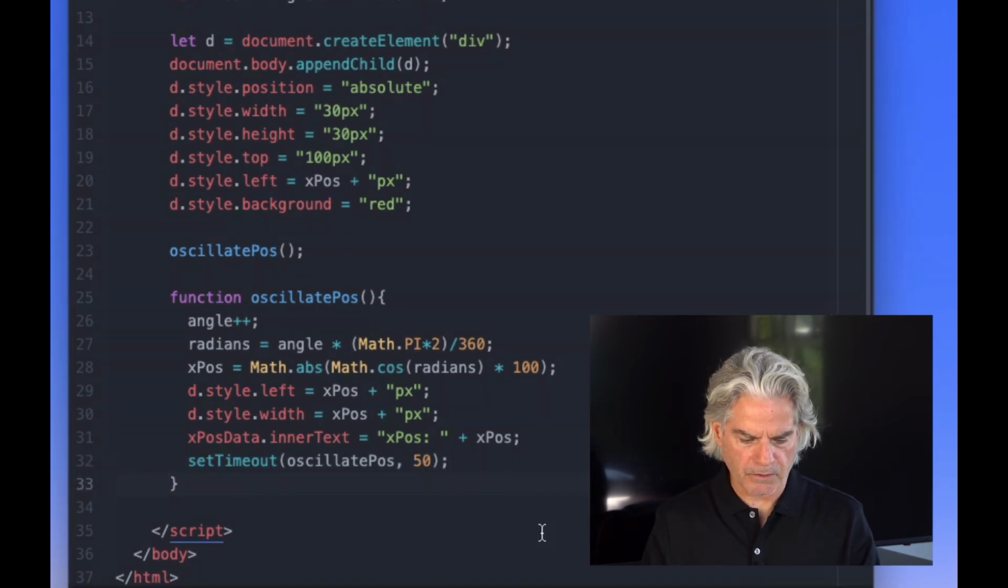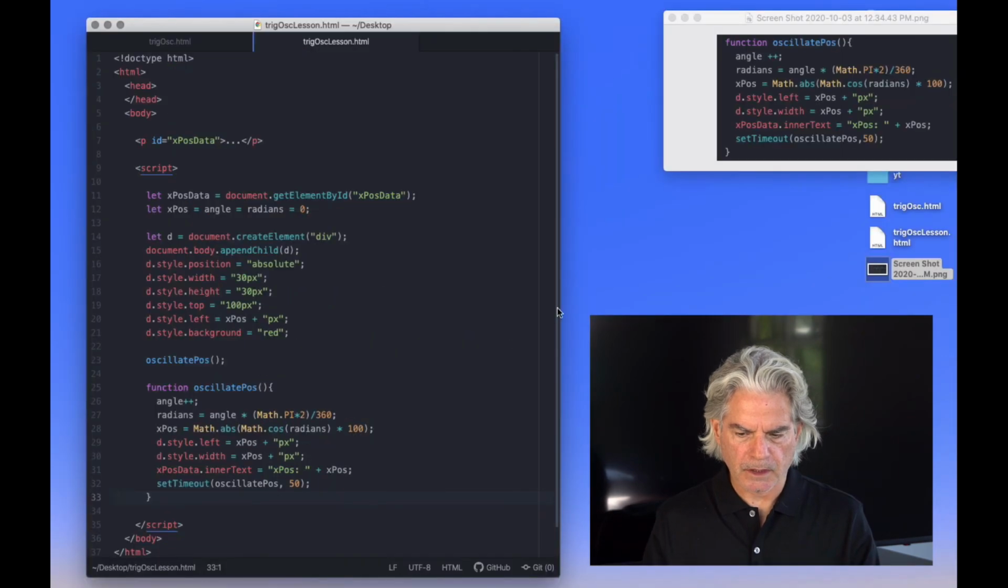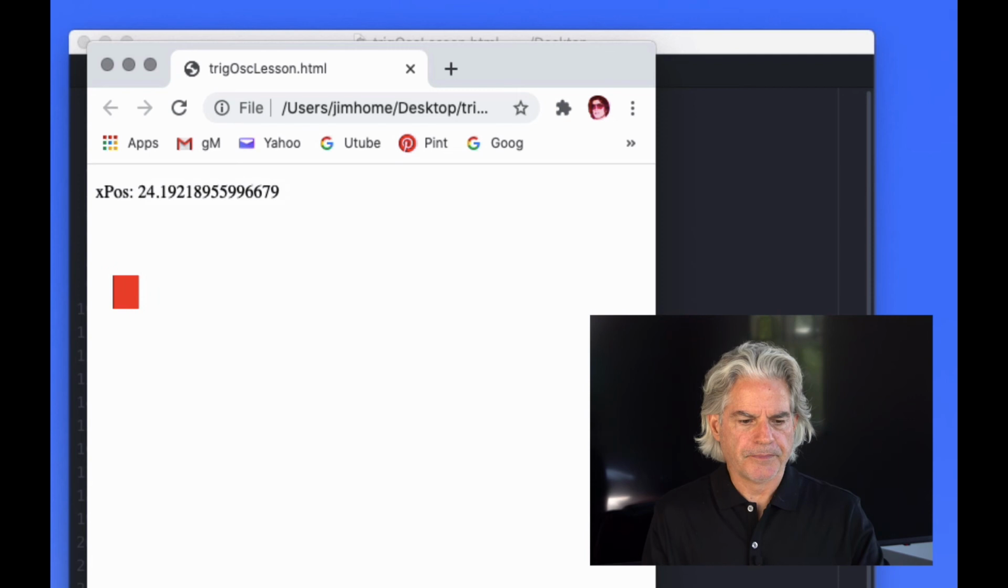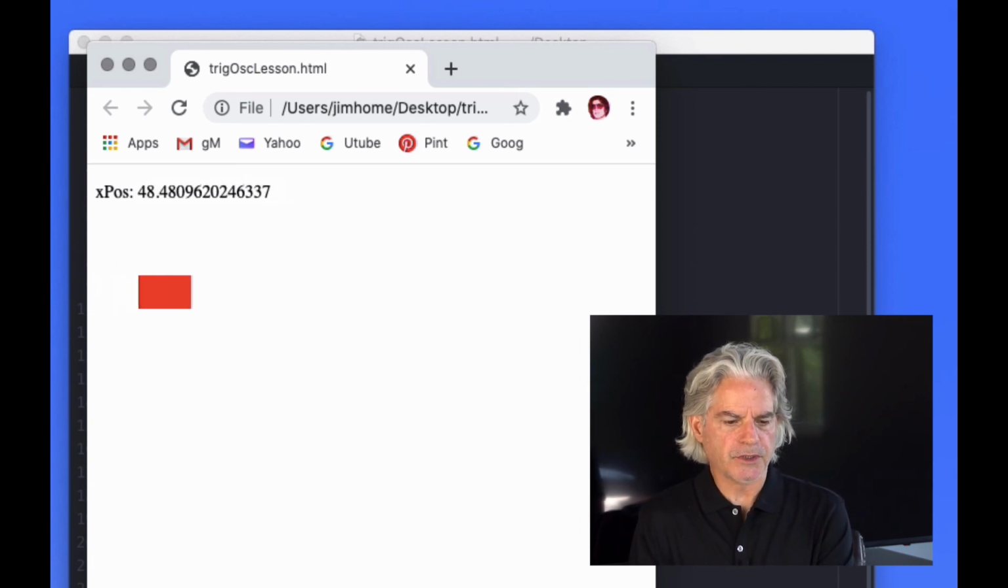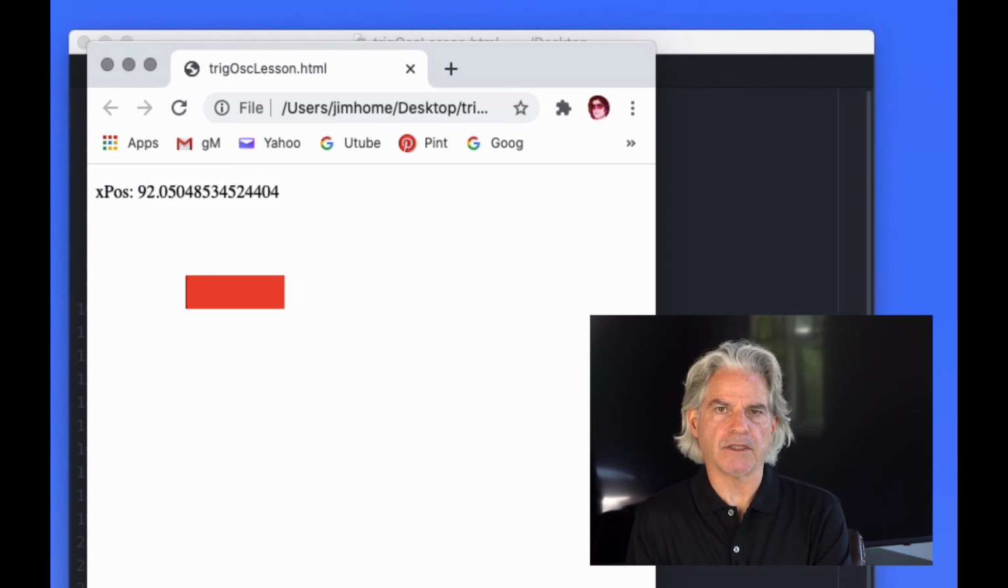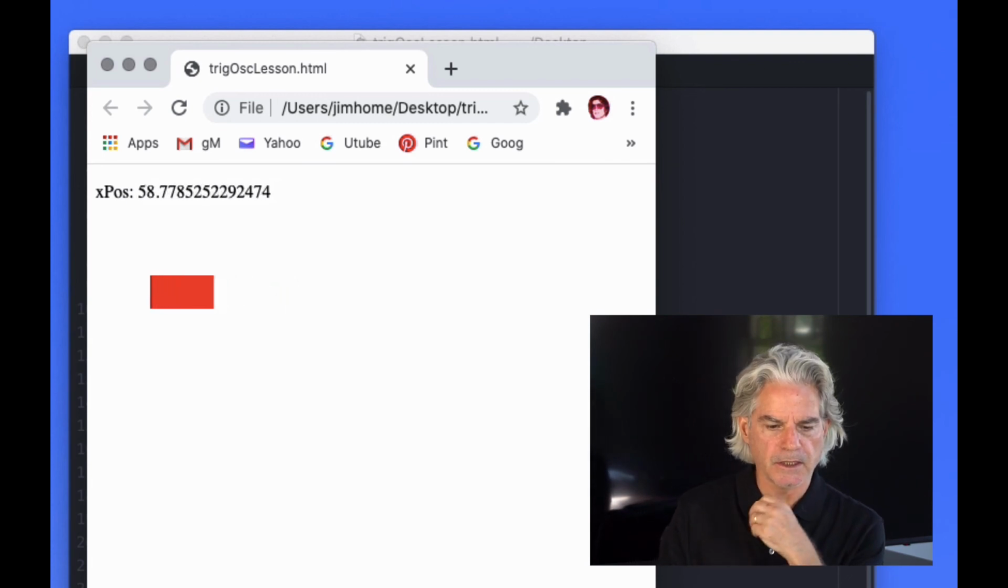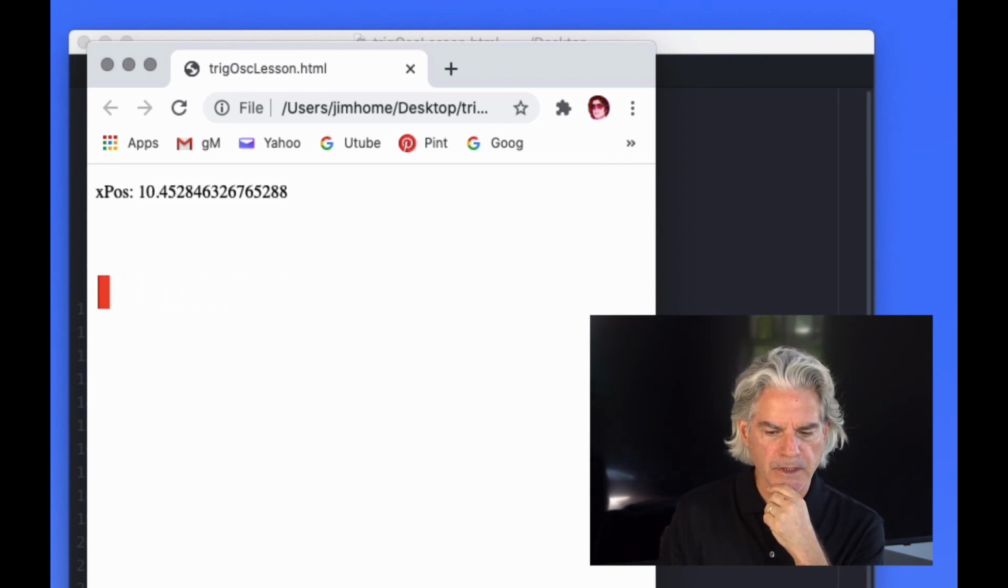Okay, so save that and open this code we just wrote. And there it is. So you see it changing positions, and you see the width changing as it changes position. So that variable xPos is actually the location and it's the width. Okay? And that's about it for that.